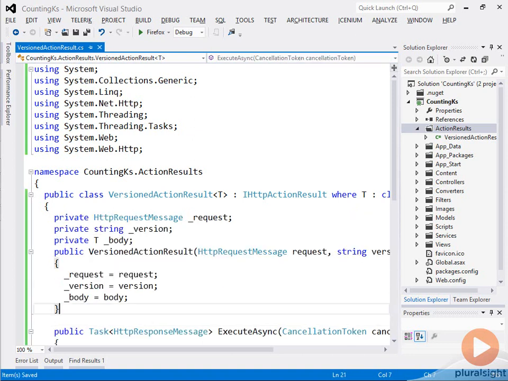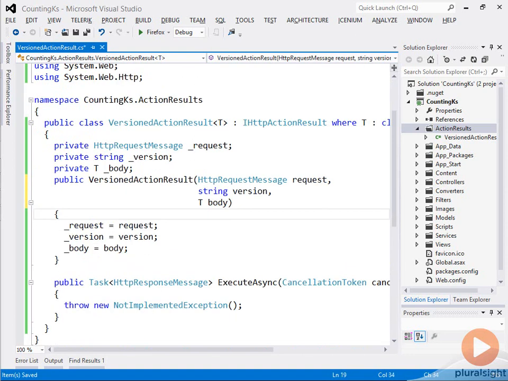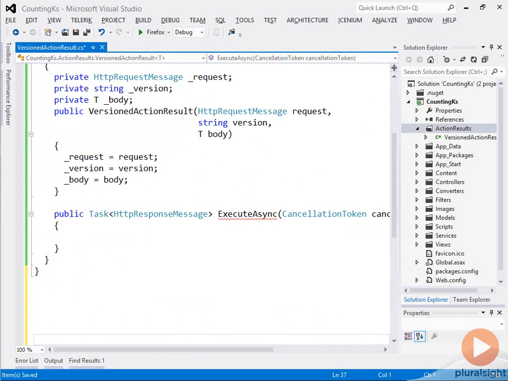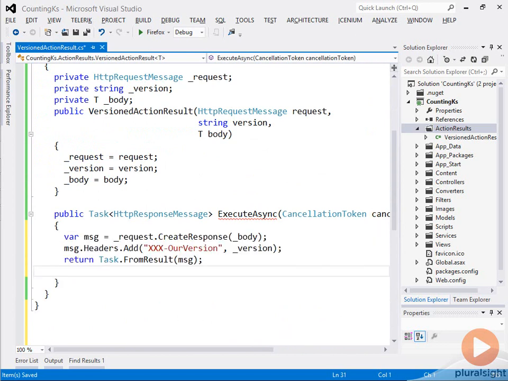And so there we simply have our constructor and the three pieces of information we need to actually implement calling and constructing our response message. So to implement this, we're simply going to take the request and call create response using the body as the content of that response. So that we're creating the response message we want to send back with the body content of what we want it to actually serialize.